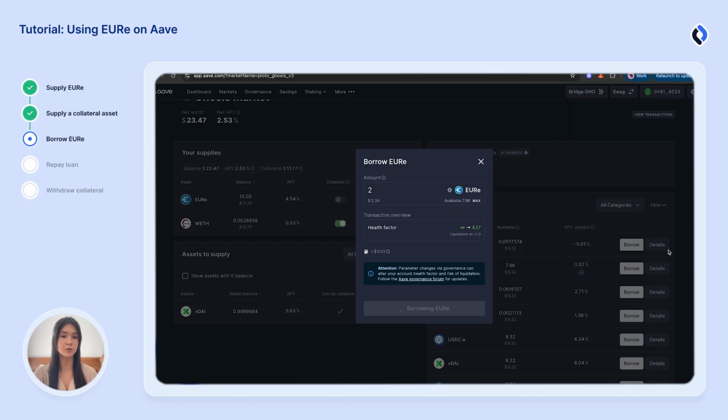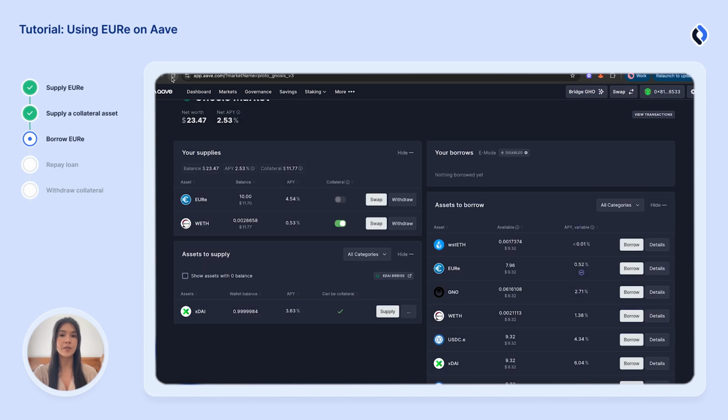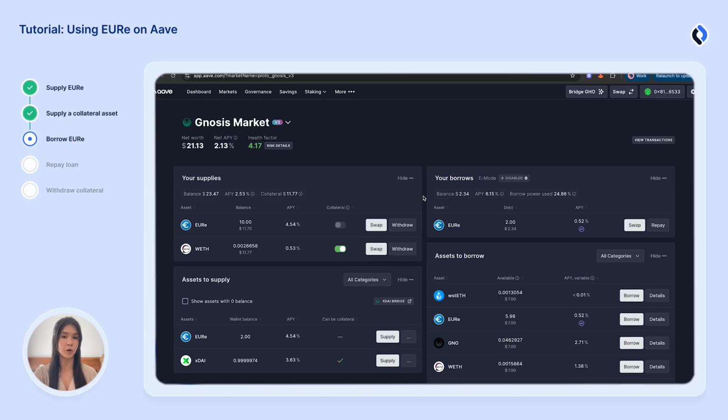Then click Borrow and confirm the transaction in your wallet. Once it's done, your borrowed EURe will appear in your wallet, and the Aave dashboard shows your active loan. Borrowing lets you access liquidity without selling your crypto, but make sure you understand the risks involved.